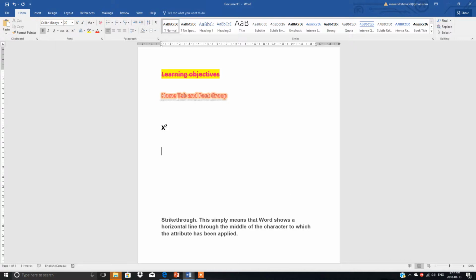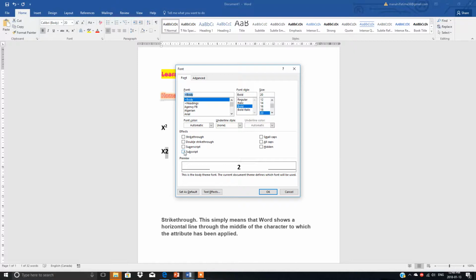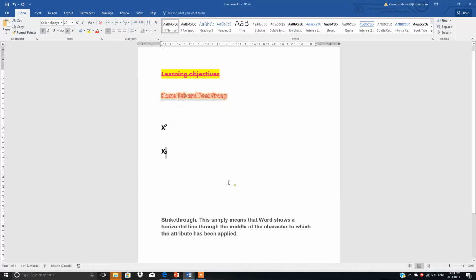Come down here. If suppose you write x2 as a subscript, this one is a subscript, right? So select this one, we are here, right? So what you have to do, make it here and then Subscript and okay, right? So all is complete.